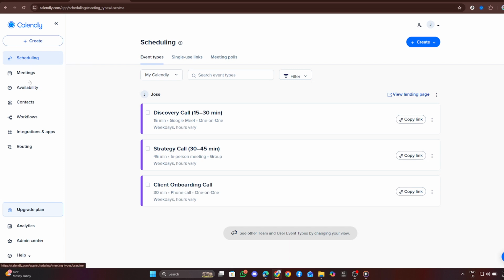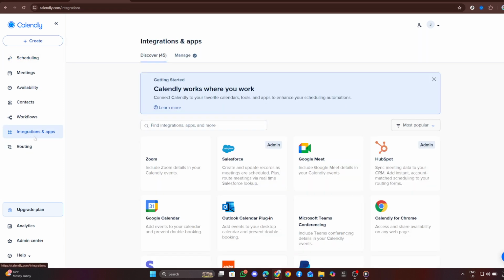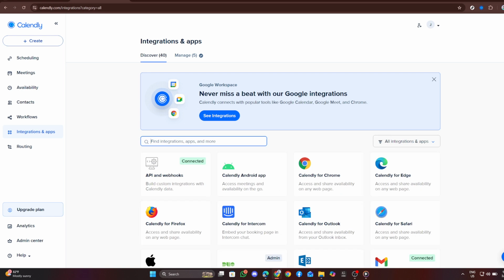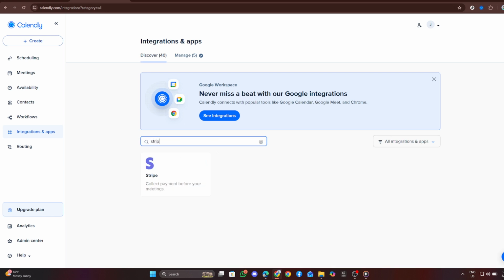This section allows you to connect various payment providers that will facilitate transactions for your appointments. In the search box, input the name of the payment provider you wish to connect. You can choose from options like Stripe, which is recommended for its ease of use, or PayPal. Once you locate your preferred provider, click on it to proceed.